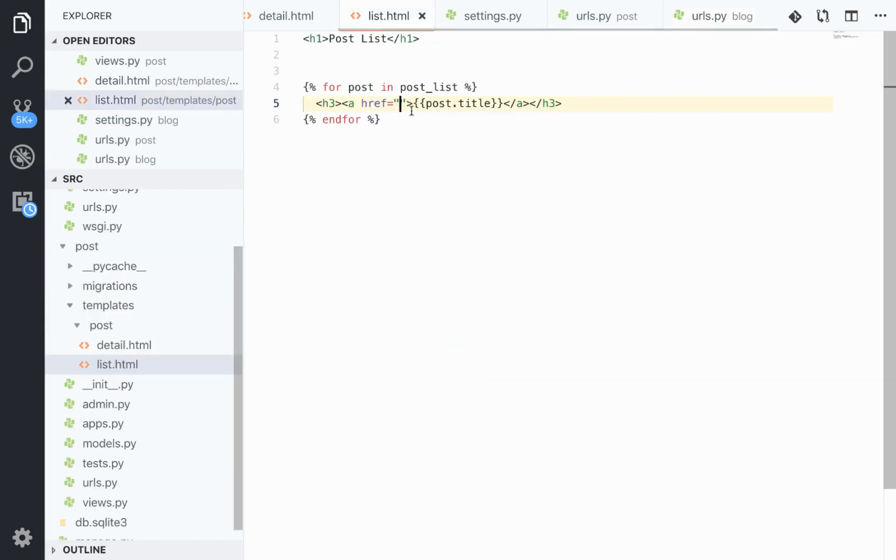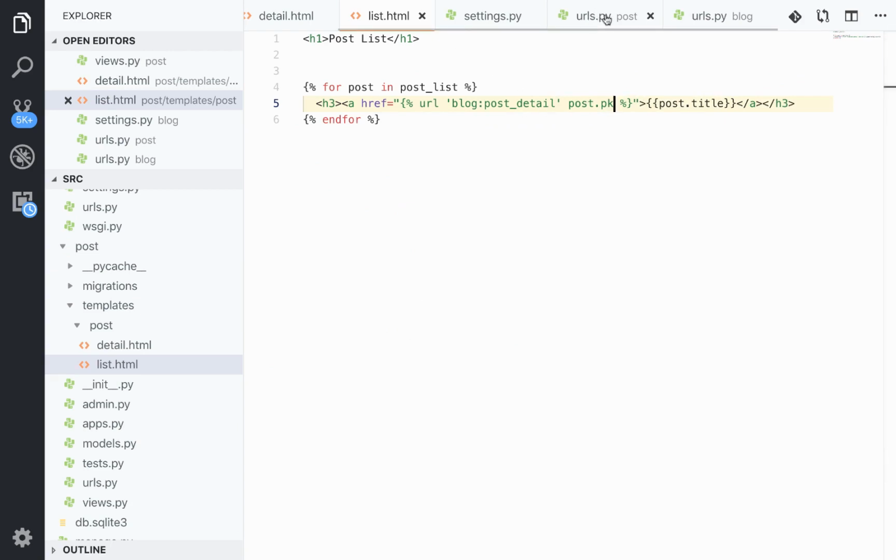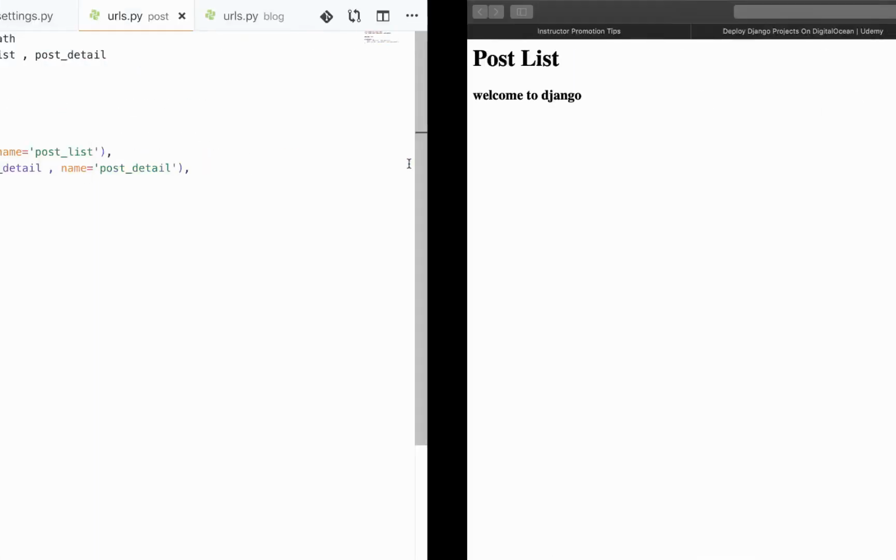So here in our list, we're going to say url equal to blog colon post_detail, and we need to give it the post.pk as a parameter, because post detail takes a pk from us. So now let's refresh. So we have welcome to Django, and when we press on this welcome to Django, we see our post detail welcome to Django. So now we've just created a simple blog which we can create posts from admin.